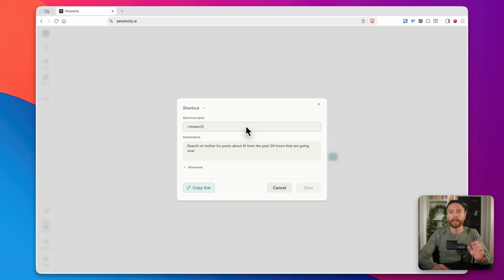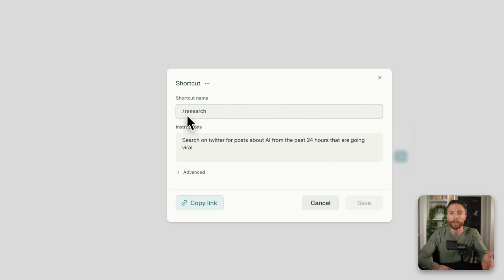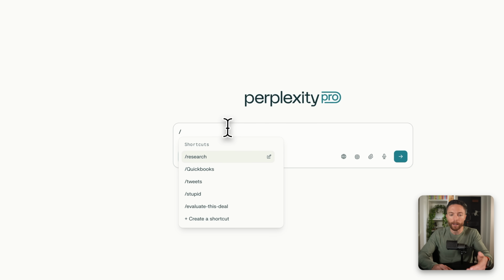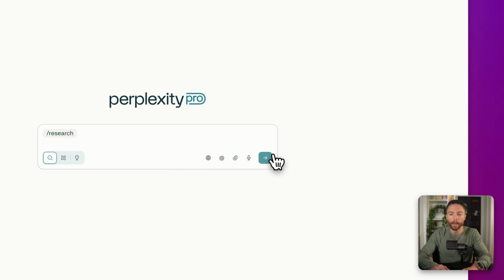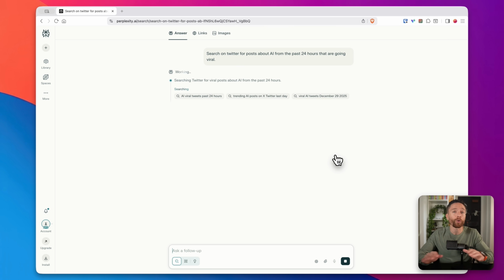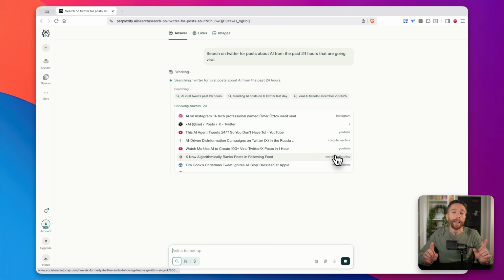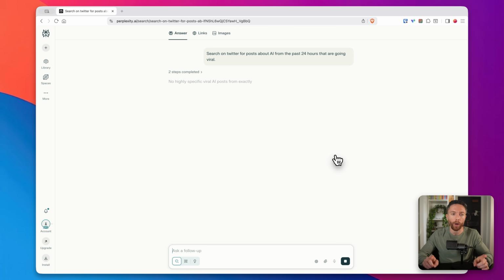Now that you understand how shortcuts work, you may be thinking to yourself, well, this is going to make my life so much easier because now I can set up a shortcut for things that I do every single day or every single week, such as maybe you do a certain type of research every day, like you wanted to search Twitter for certain posts. You can go ahead and create one of these, and then every single day, just come in here, type in /, click on your shortcut and run it.